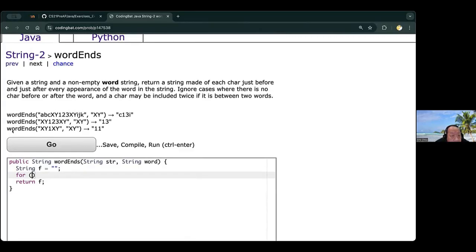What do they want this time? To find the characters before, wait, for every char in the word, you have to find the character before that char in the string, and you have to add it and return it. Okay. Oh, and after.